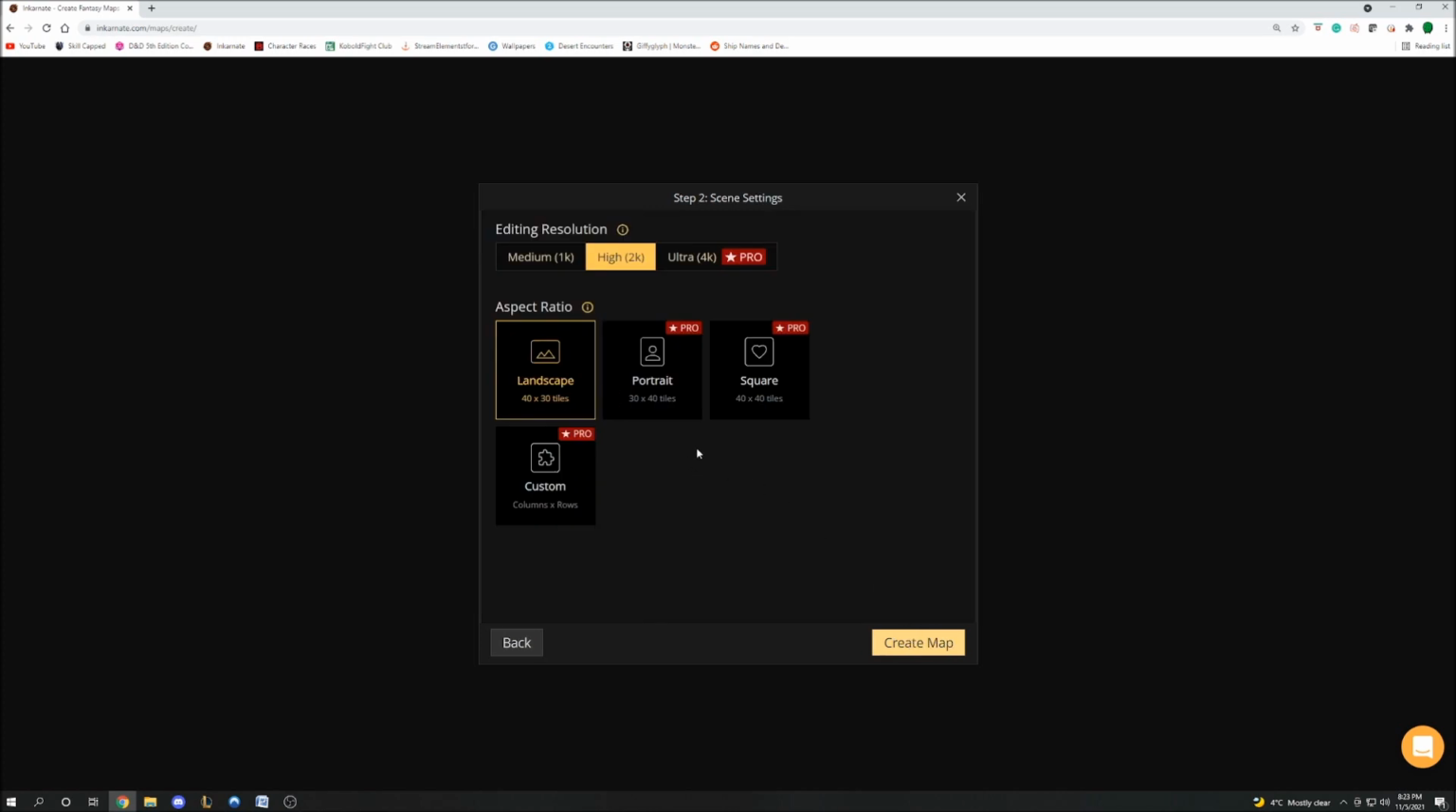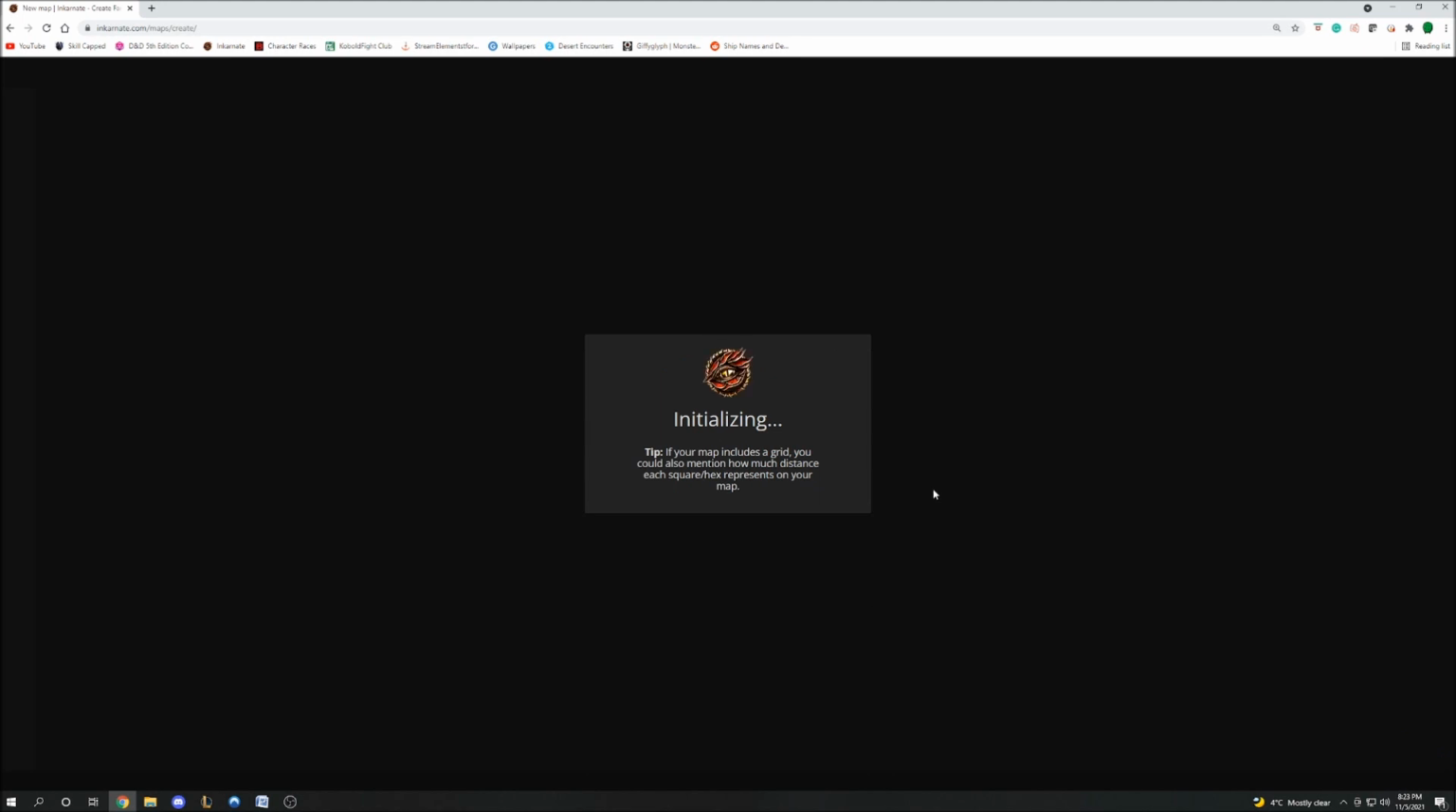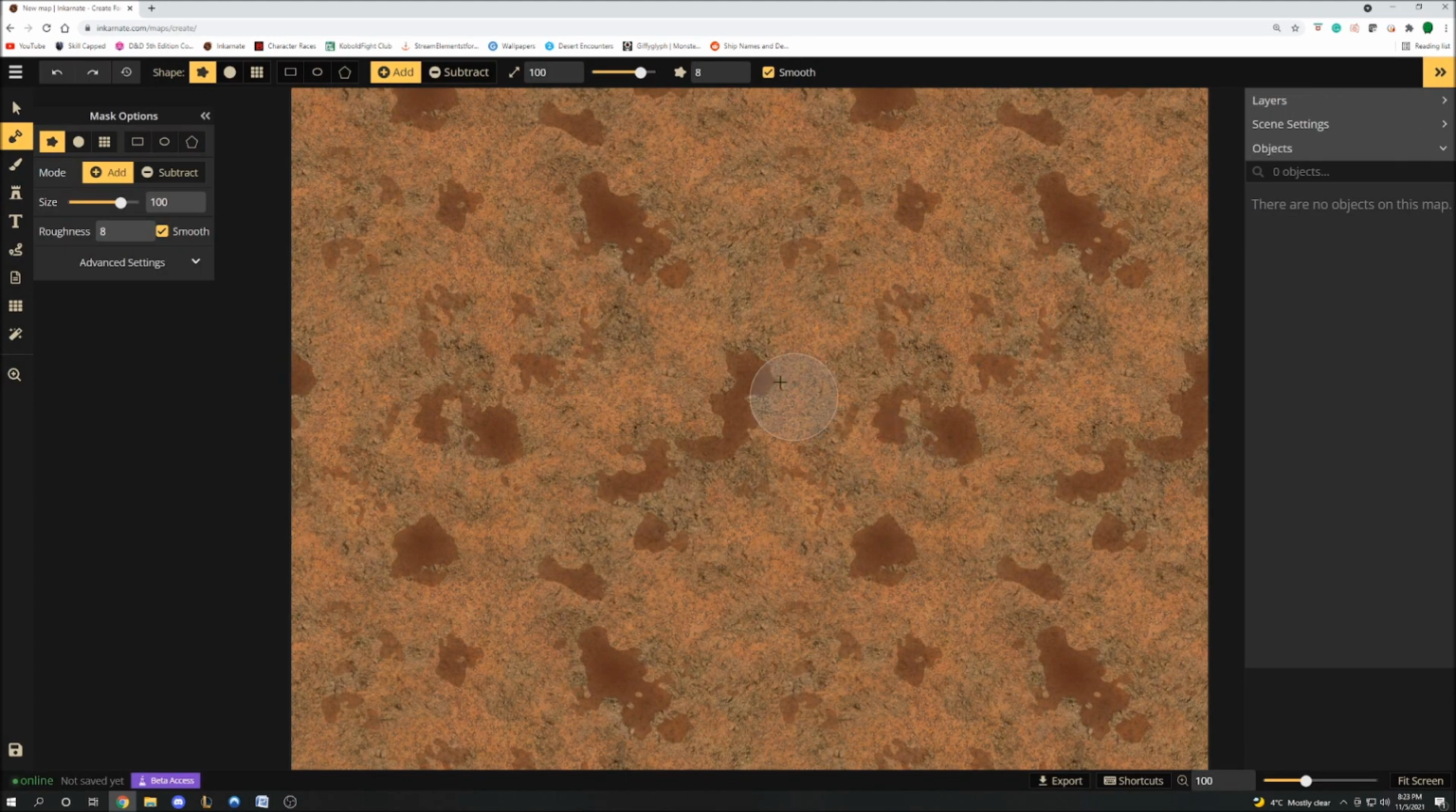We're going to choose that style, and there are a whole bunch of different options you can pick, from the resolution of your map to all the different shapes and sizes. But again, we're just going with the landscape, which is fine for most battle maps. So that's going to take a minute to load up. And as soon as that's in, there's a few things that we're going to want to do with our map here. This is the default that's going to pop up every time you make a map.